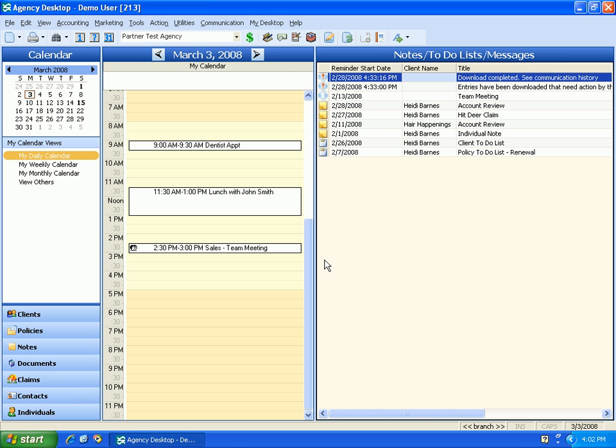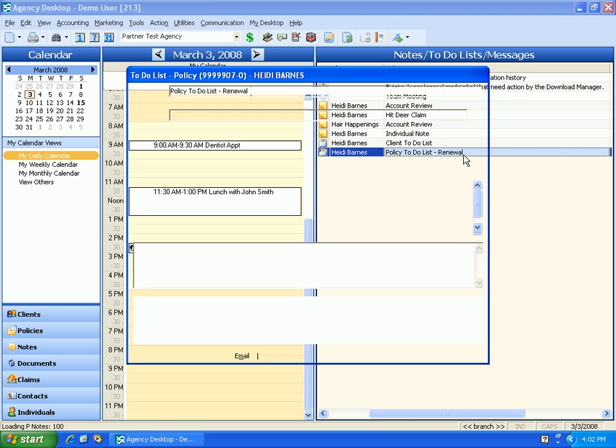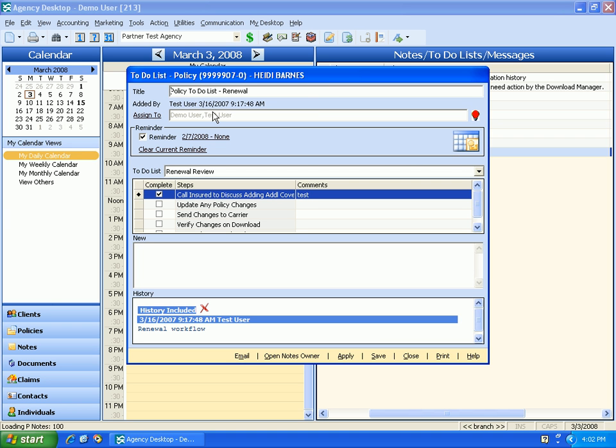Another type of note is a to-do list note. This is a note which has to-do list steps. An example of a to-do list note is a note here indicated Policy To-Do List Renewal. If you double-click, the system will open up the to-do list note. Its look and feel is similar to a regular note with the title, the added by, the ability to assign to other employees. The difference is a to-do list note has to-do list steps.